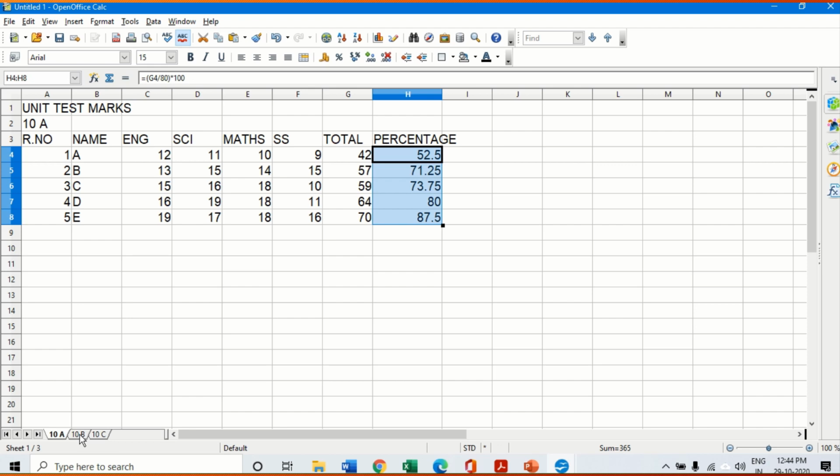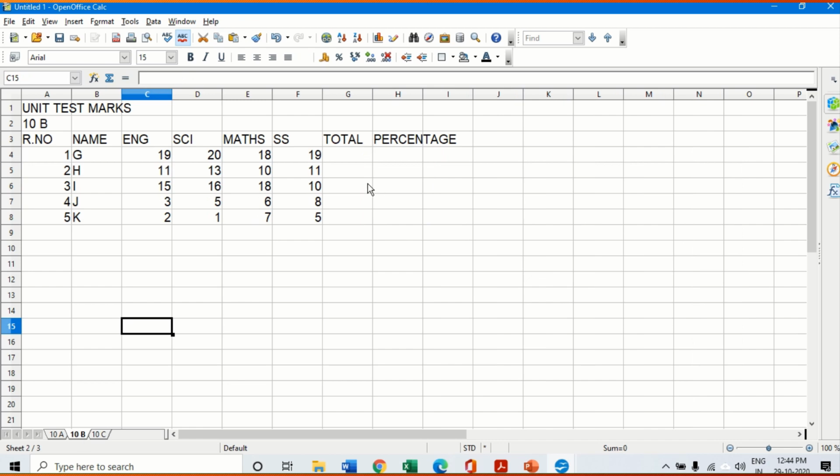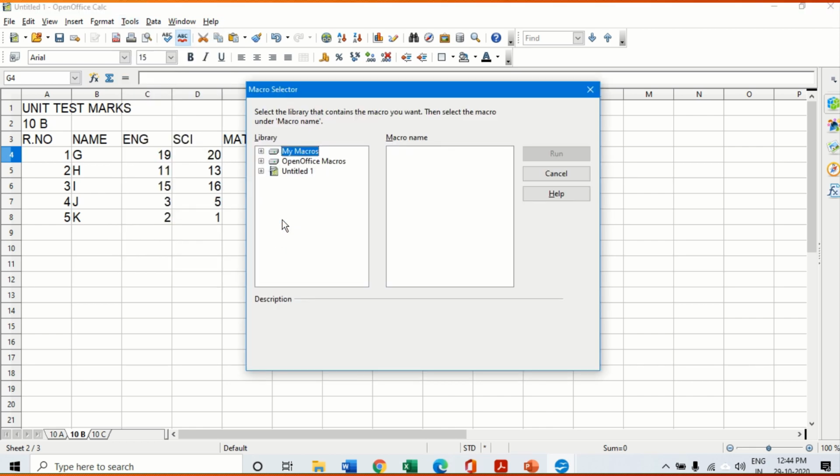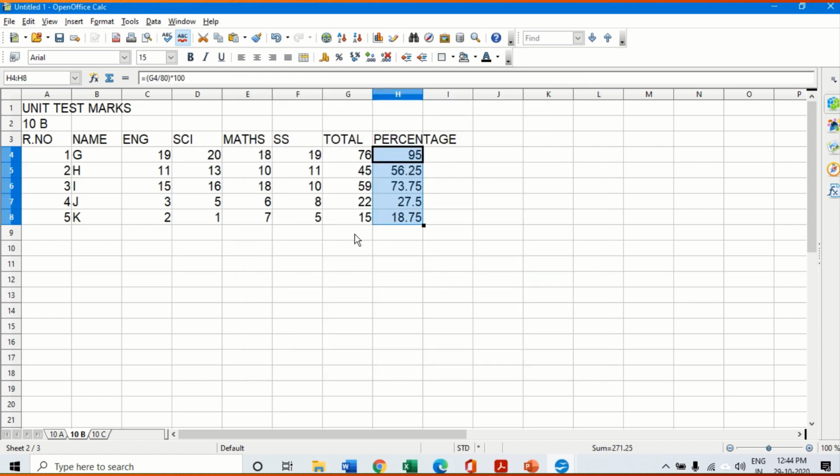Now I'm going to simply use the same macro and run it on this particular sheet. For that purpose, I have to click on tools, macro, run macro. It is inside untitled under standard. Inside unit, we have this particular macro which I saved. Click on total and run. When I click on run, automatically I don't have to do anything. The macro is run and the corresponding totals and percentage get calculated.